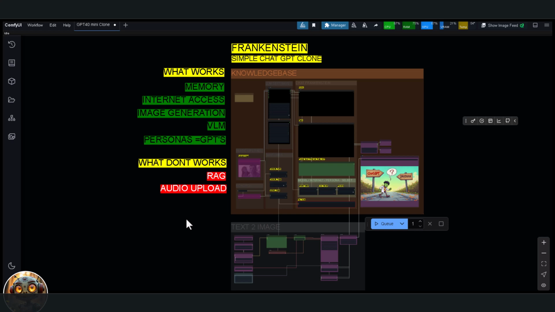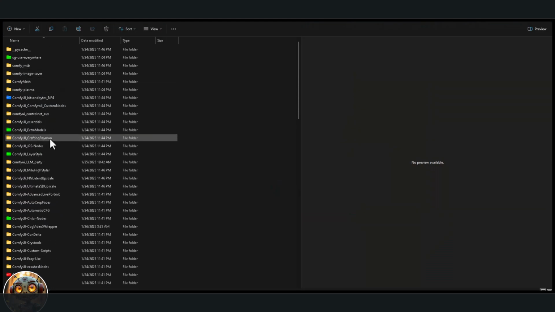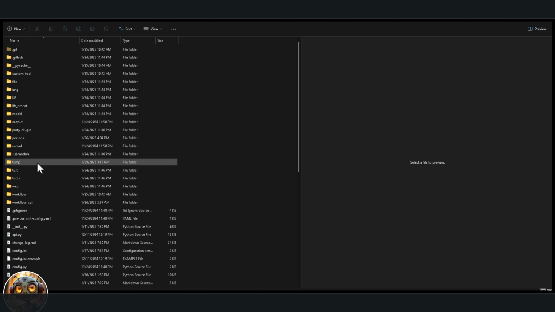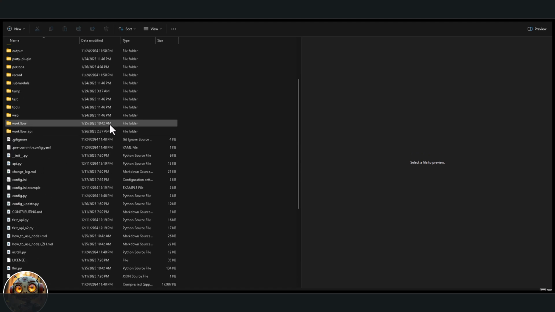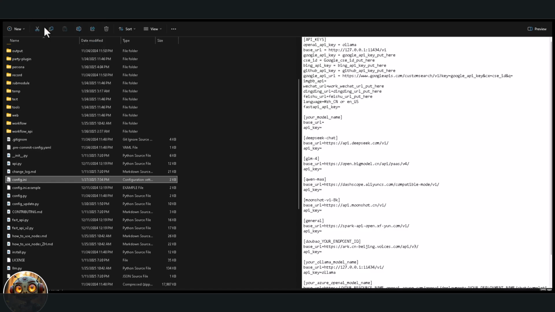Next, we need to edit the LLM Party Configuration file so that it detects Ollama automatically. Here's how you do that. Go to the Custom Nodes folder, then open the ComfyUI LLM Party folder. Scroll down until you find a file called config.ini. Right-click on it and choose Edit in Notepad. I'm using Notepad for this example, but any text editor will work.